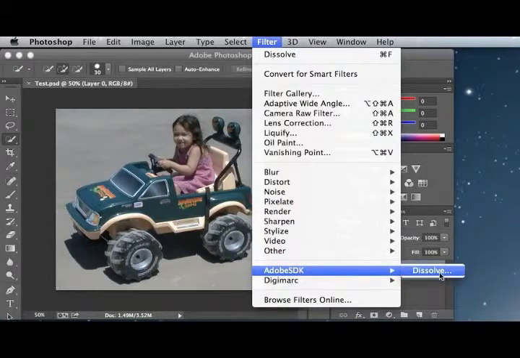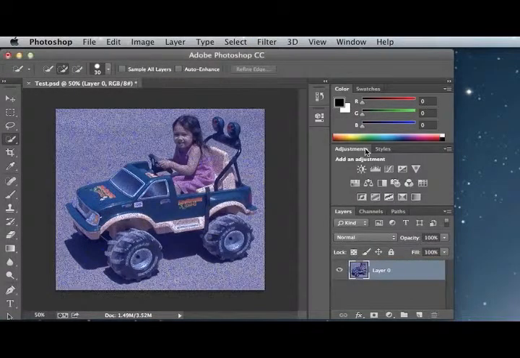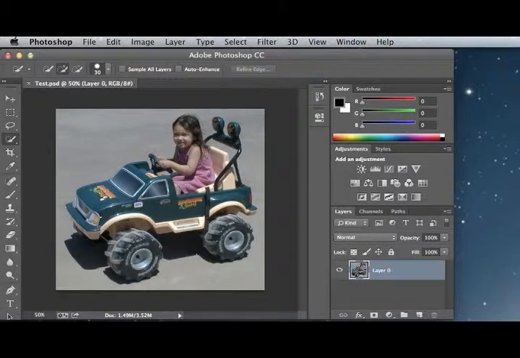We'll choose the plugin. It pops up a dialog and then applies whatever that plugin does. Now let's undo this and look at a protected version of the same plugin. The protected plugin works exactly the same, except it requires activation on first launch.